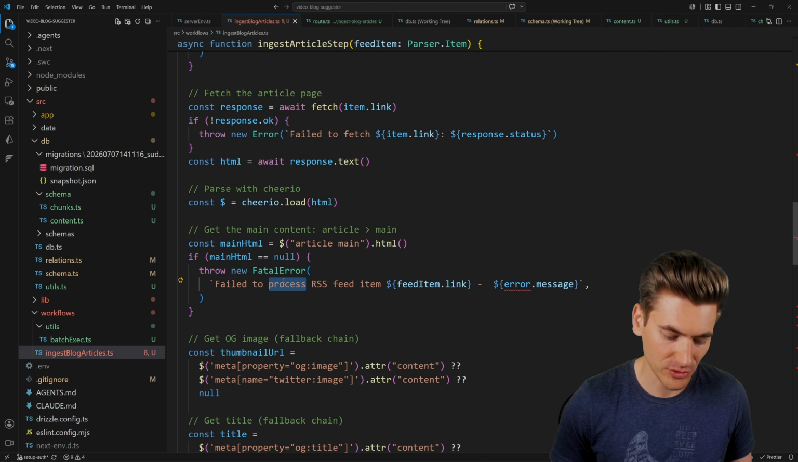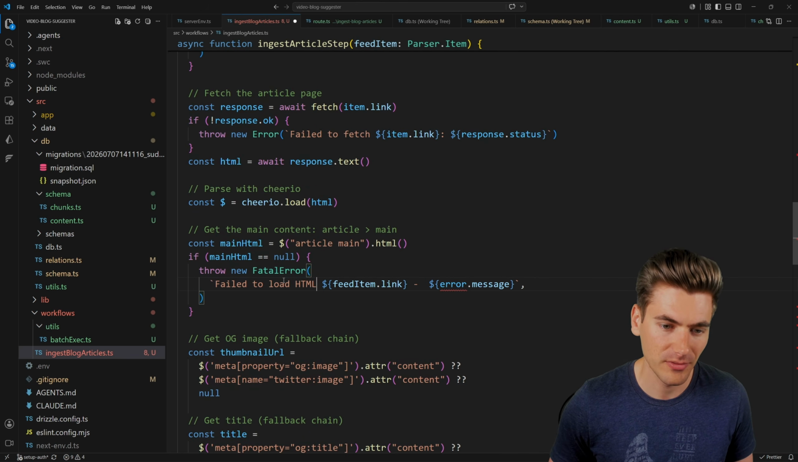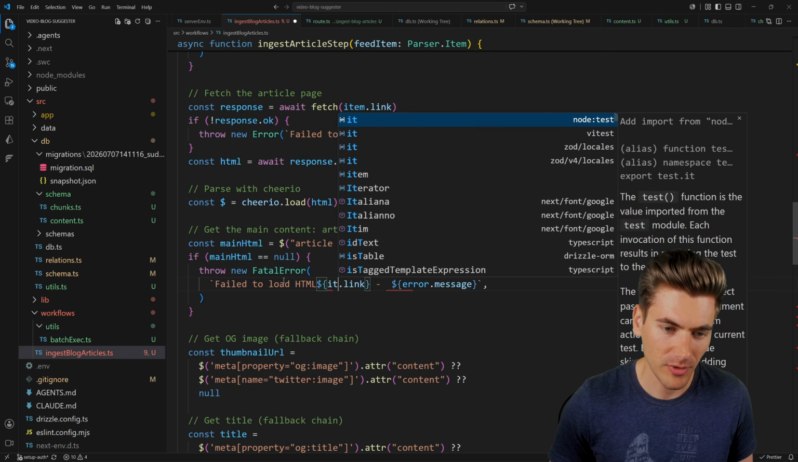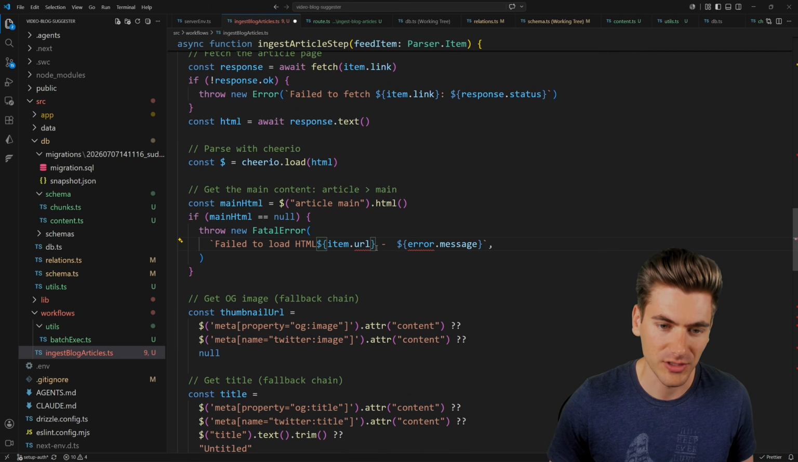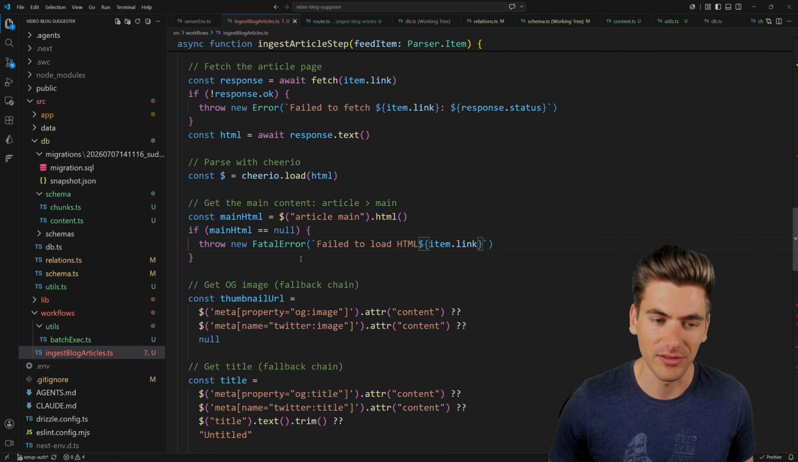We'll just say failed to load HTML from our item.url, just like that. There we go. Make sure I get that proper. It is item.link. So there we go.